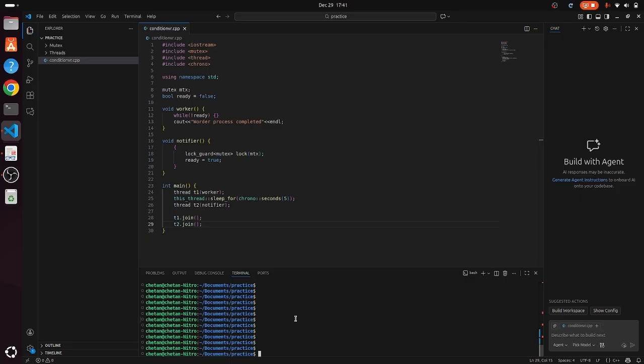Let us try to compile this in C++, conditionvr. Okay, it compiled successfully. Now if I try to execute this, we'll wait for 5 seconds and it completed. So we can see the code is working absolutely fine.